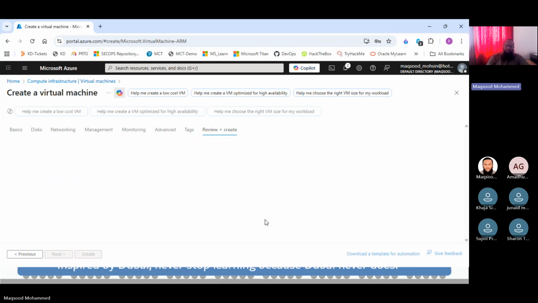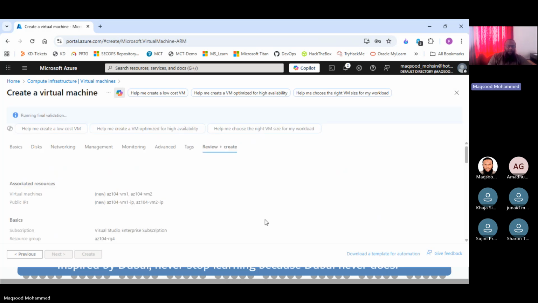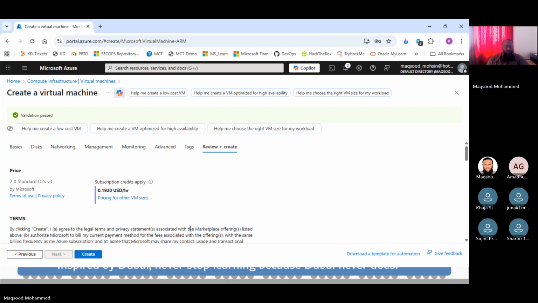So what's going to happen now? In the background, let's see if the validation passes here. If there is an issue with this deployment, it will alert you, and the validation is passed. So we are good to go. It is going to deploy 2 Standard D-series v3 virtual machines, right? And it is going to cost you this much per hour.